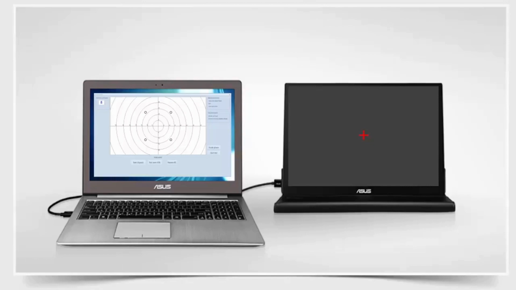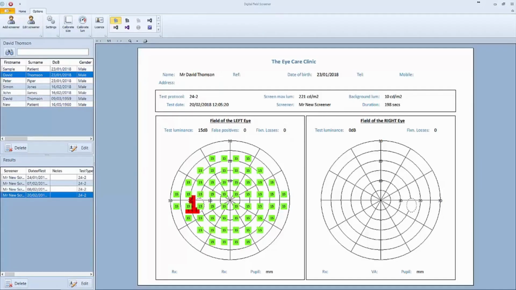For this demonstration, we'll assume that the software is being used with dual monitors. A video to show how to use the software with a single screen is also available. The digital field screener can be used with monitors of any size. However, with smaller screens, the fixation target has to be moved in order to present the more eccentric stimuli. This works well, but it does complicate the task somewhat for the patient.